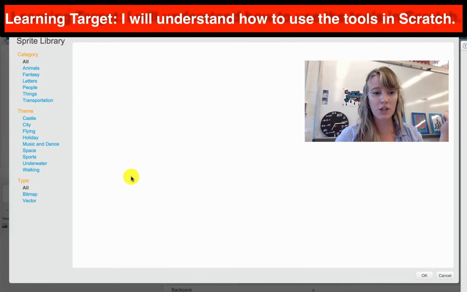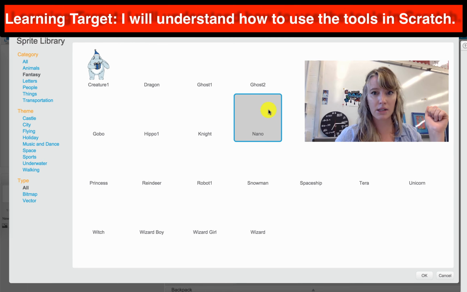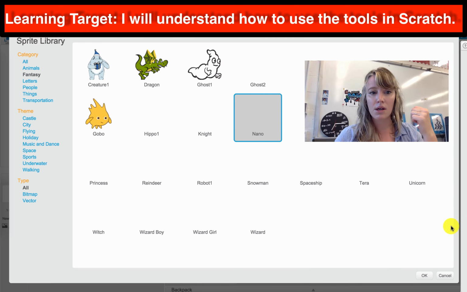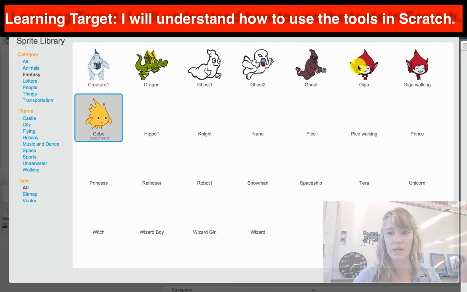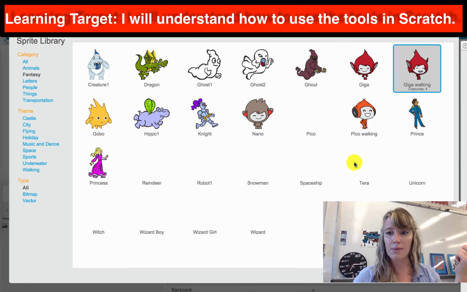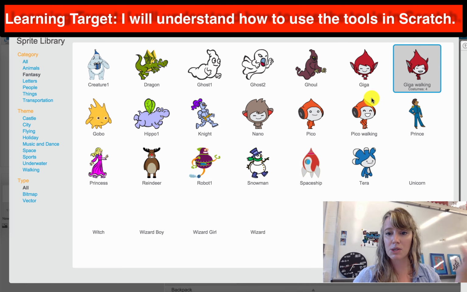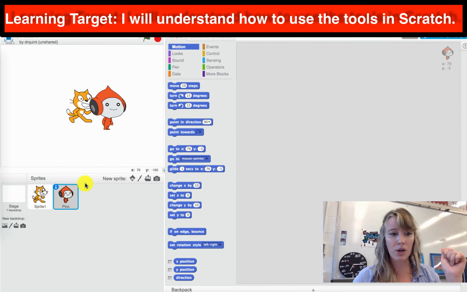You can also change your sprites here. I like to go to the fantasy sprites because they're kind of neat. Nano is a pretty fun one. It's taking a little bit of time to load here, but Gobo is here. Giga is really nice. If I click on here, you'll get information about the sprites. Some of them have what we call costumes, and we're going to talk about that later on. But if you click another sprite here, you can go ahead and grab the sprite.